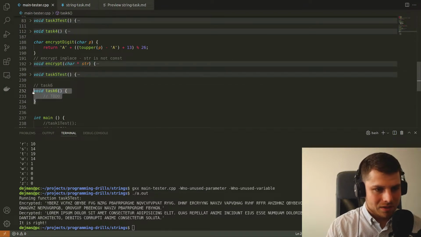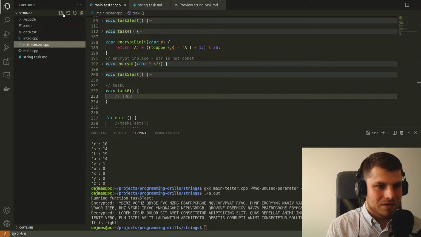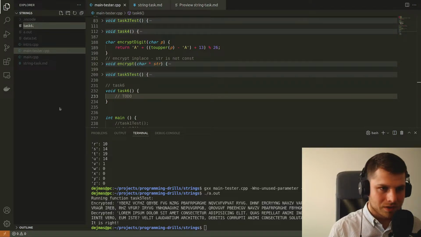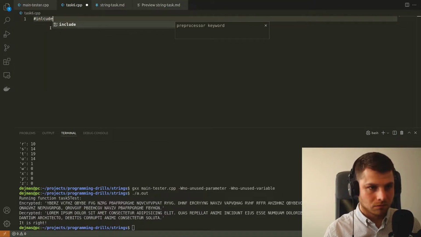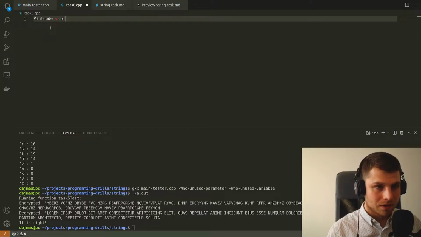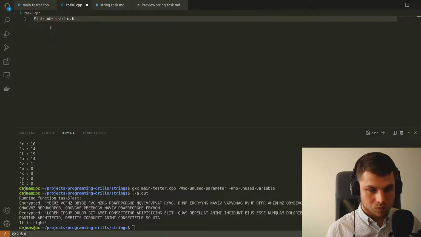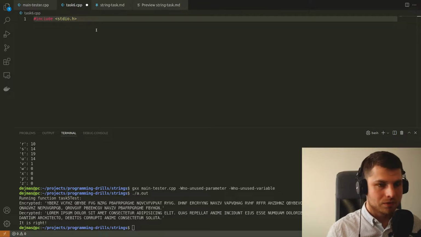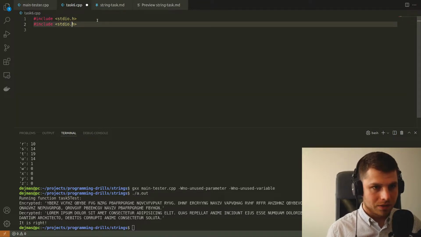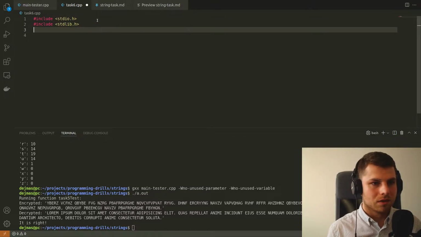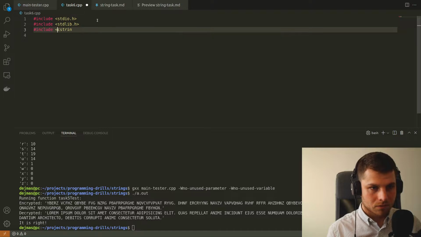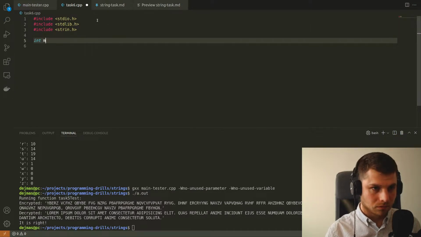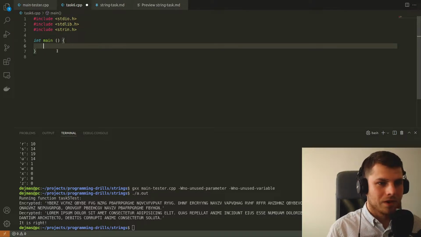I think I have this here, so I can start it in a separate file. It will be cleaner, I think. So let's do it like this. Include stdio.h, and include stdlib.h for sort, and cstring for isspace. It's just string.h, right? Okay.